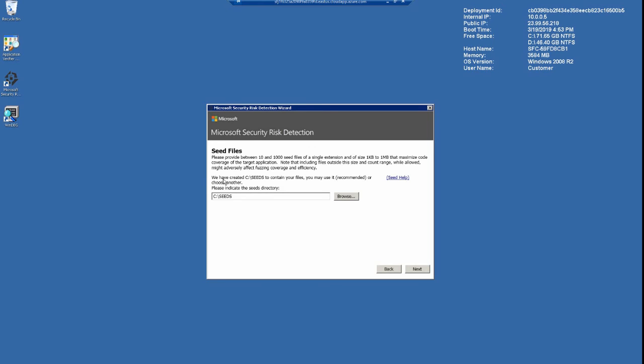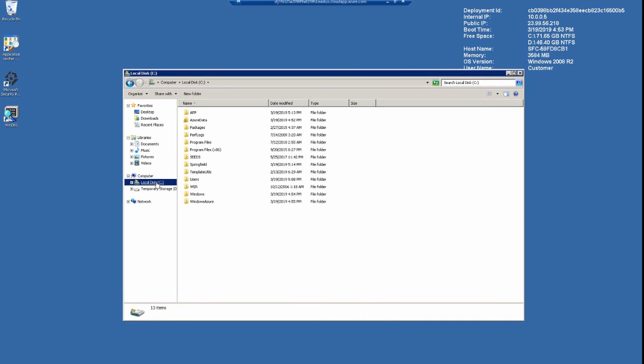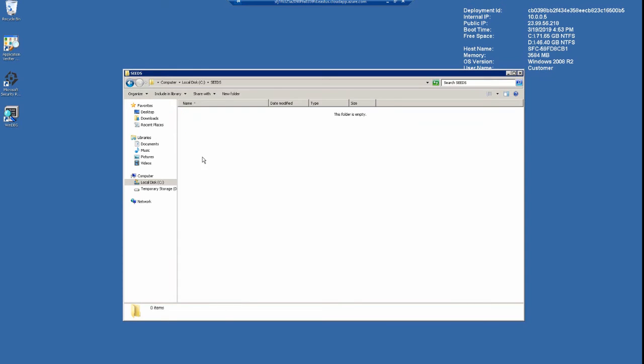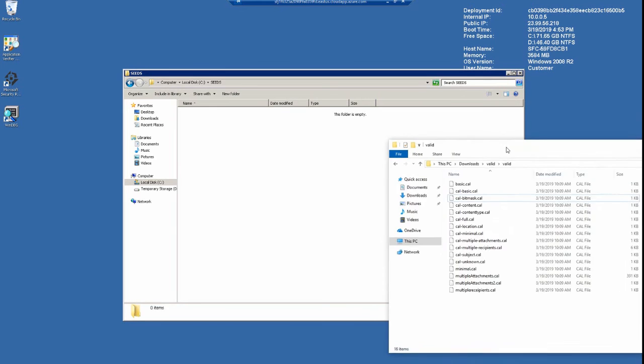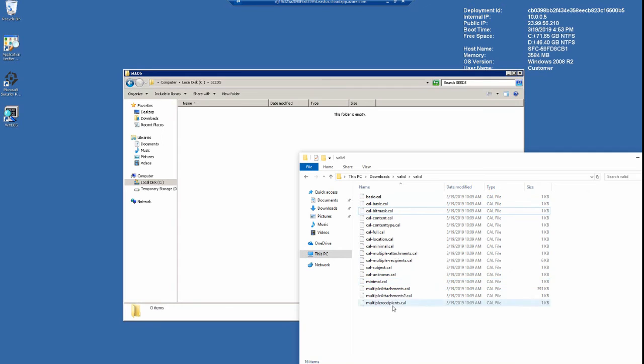Okay, we have created seeds to contain your files. So I need to do what I just did, but for the seed files instead of the application. There's the application. You just saw me upload into the application directory. Now I go to the seed file directory. I'm double-clicking on seeds. There's nothing there, but fortunately, I have locally a whole bunch of calendar files. Basic, bitmask. Previously, you saw me open up one of these with Notepad to show you what it looks like.